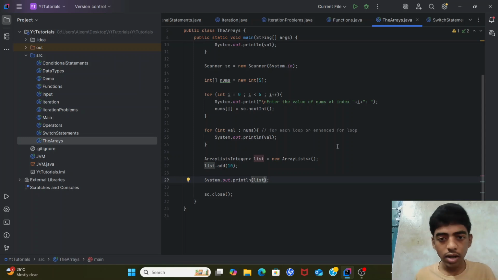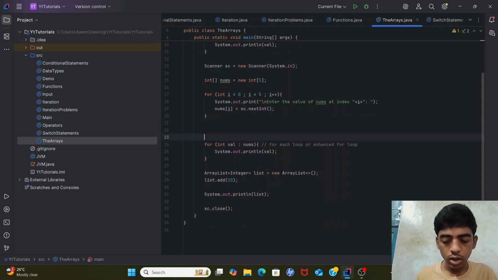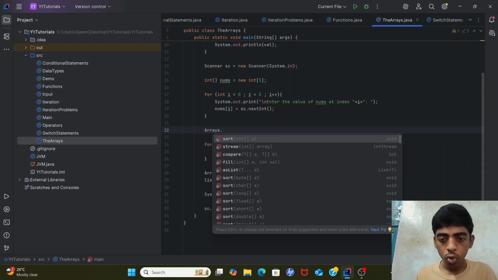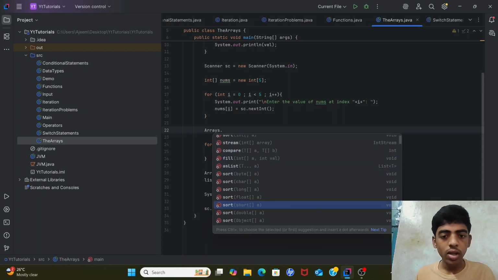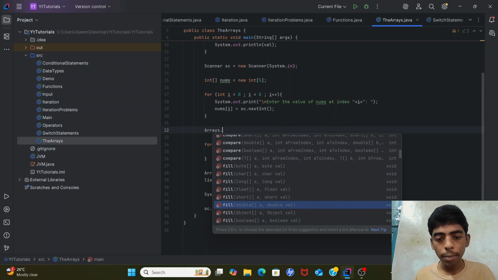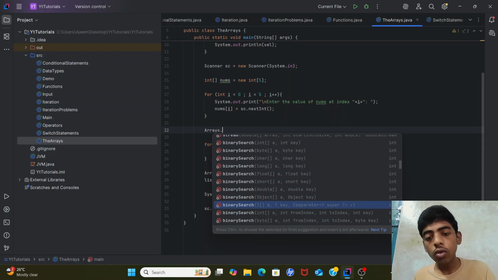So there are several functions in Arrays. Simply what I recommend is you just go and click this Arrays dot. You will be seeing a lot of functions. Try using all of them. Sort means you will be sorting them. If it is 5, 4, 3, 2, 1, if I give sort it will be sorted to 1, 2, 3, 4, 5. Stream, compare, fill, asList. There are multiple sort operations over there. We could compare things as well. Fill means it will fill the values.